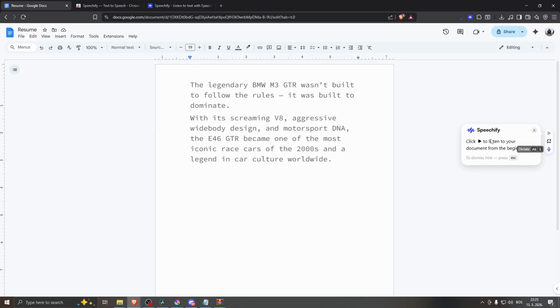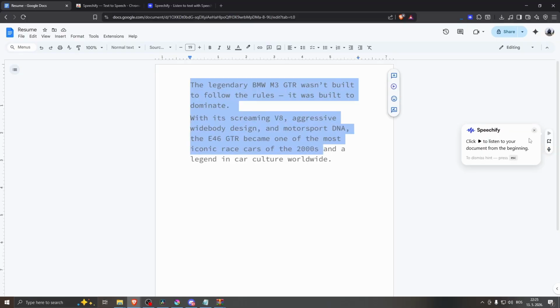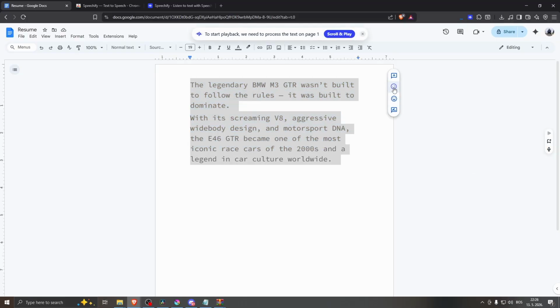Now head over to the Google Docs, select the text, and press the play icon.